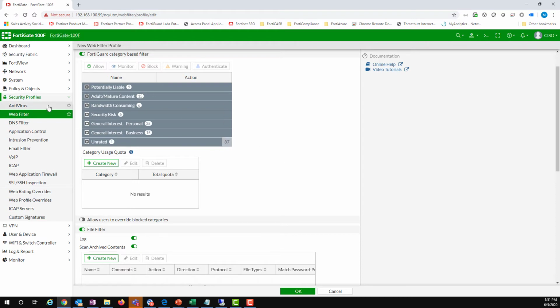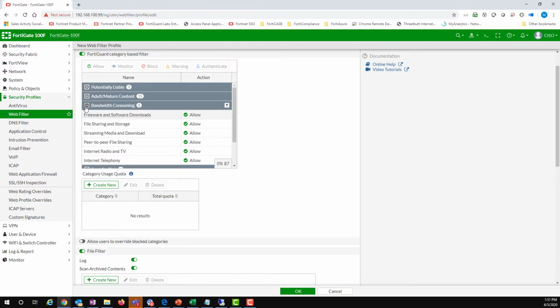Either way, what we're going to do right now is look at some bandwidth consuming things. And obviously we always want to block peer-to-peer, because peer-to-peer is just a terrible idea. It's like walking into a place that's full of sick people and letting them lick you. And we're also going to put a limit here on, no, let's do freeware and software download.